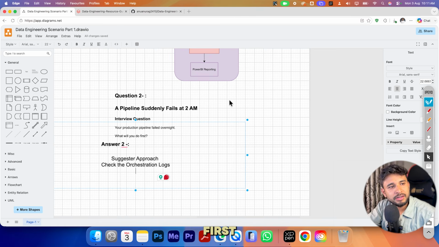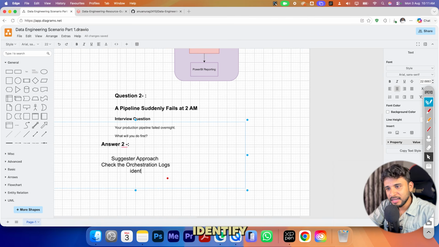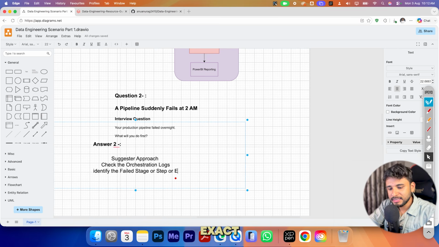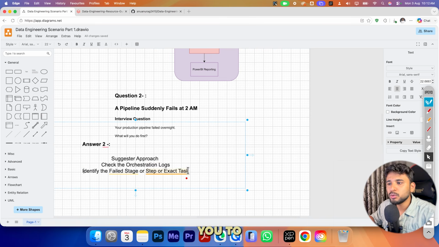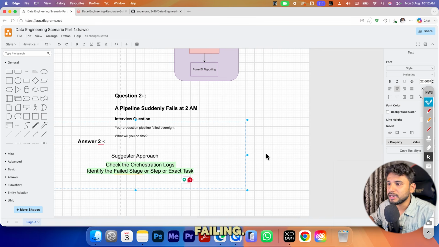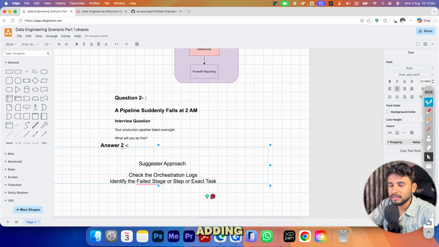Next thing is, the first step is done, like you will check the logs and all. Then you will identify the failed stage or step or exact task. You can narrow down these things. Basically this will help you to investigate it much better and debug the things, that is basically why it is failing. Okay, we'll be adding the notes, so no need to worry. So these are two things that you will do.